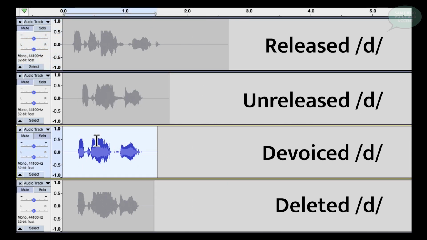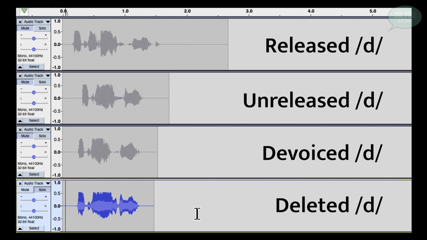And then this sentence here is the one that has the devoiced D that turns into a T consonant. That's how I'd do it. And then this last sentence here is the one with the D sound omitted completely. So there's no D at all. That's how I do it. Okay, so hopefully you can hear the difference between all of those sentences.